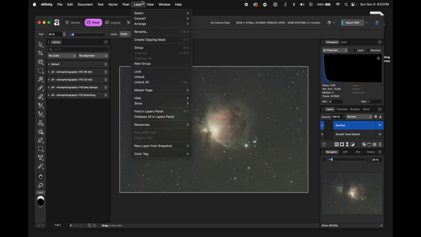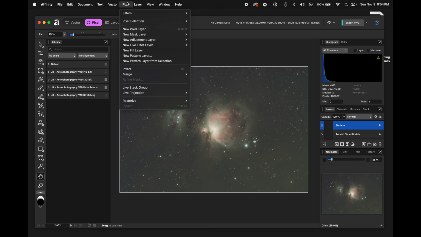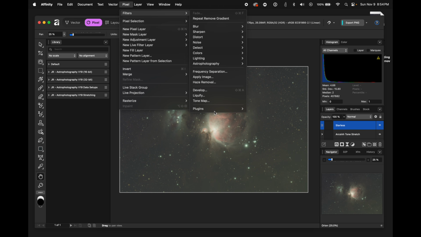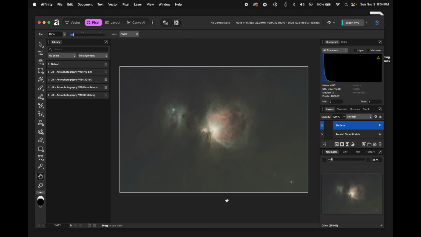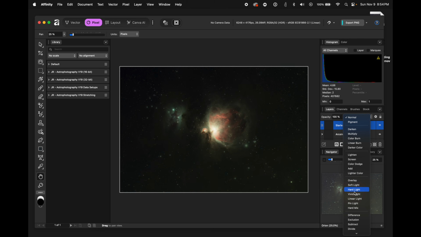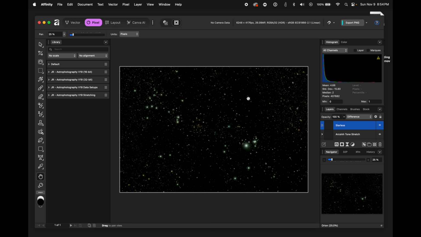But if you're willing to pay for the plugin, it does come right in here into Affinity version 3. So under Pixel, filters, plugins, RC Astro Star Exterminator. You can run that. Okay, you can see it did a nice job of removing the stars. Now let's make a stars only layer. To do that, we'll change this one from normal to difference. So now we have just the stars, and then we'll save off that layer.